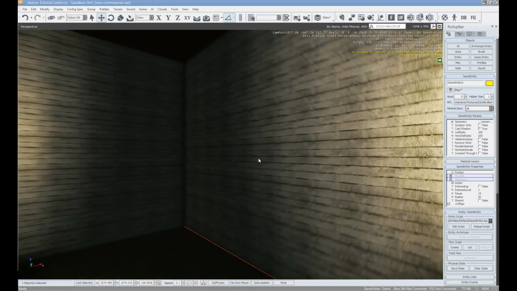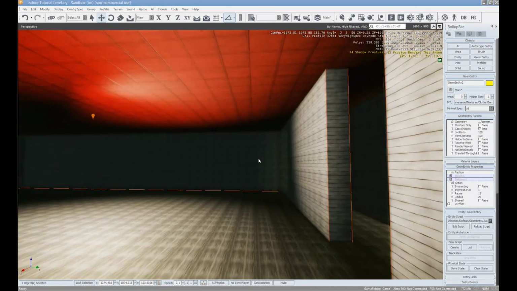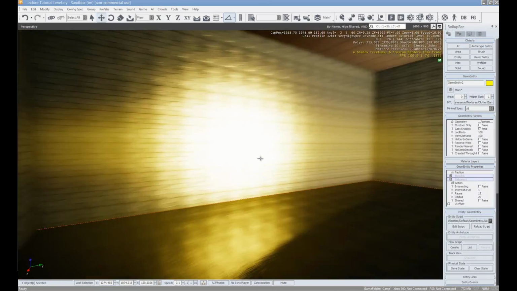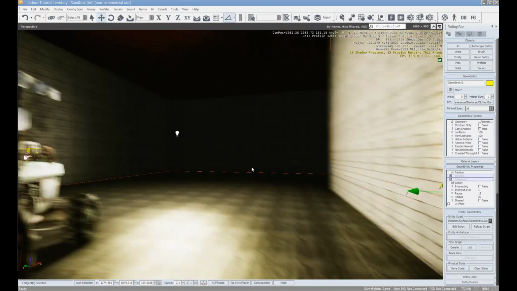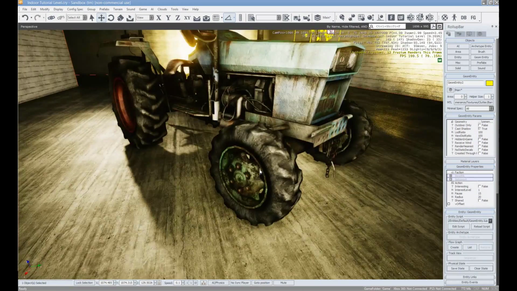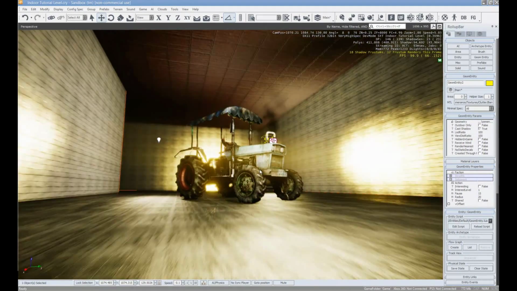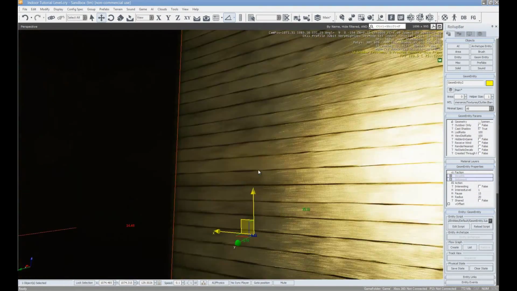It's not meant to be some amazing tutorial, but it gives you the basics of understanding how to set up an indoor scene. And hopefully, this is something that a lot of people were requesting, and hopefully it'll be helpful to you. And let's get right into it.